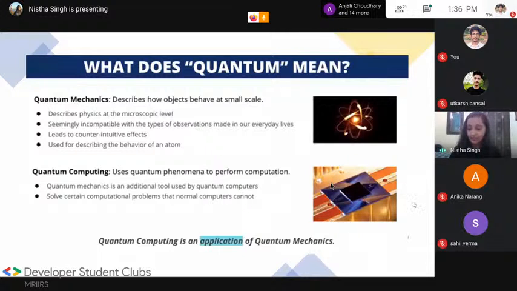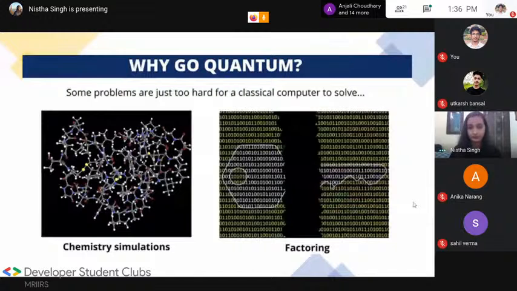And moving on, why go quantum? I mean, you are asking, Nishtha, I use my laptop, I use my computer, it works perfectly fine. I don't need a quantum computer. Well, let's just dive right into it. So why are we going quantum? Well, some problems are just too hard for a classical computer to solve. Like computers that we use today, there are problems that our computers cannot solve. Let me take 2 examples.